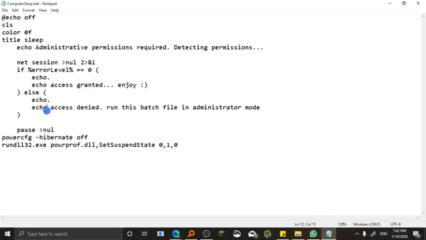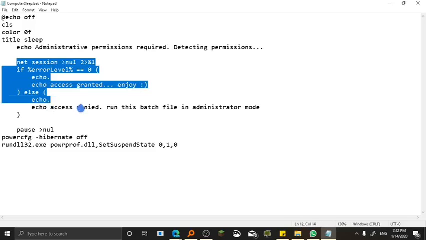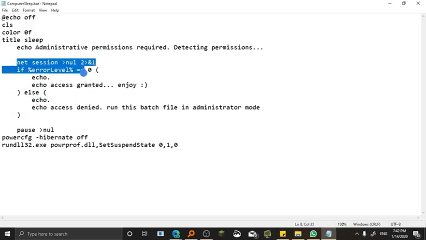It's pretty easy to do batch files. So this is the advanced mode. This is the code that detects administrator privileges.